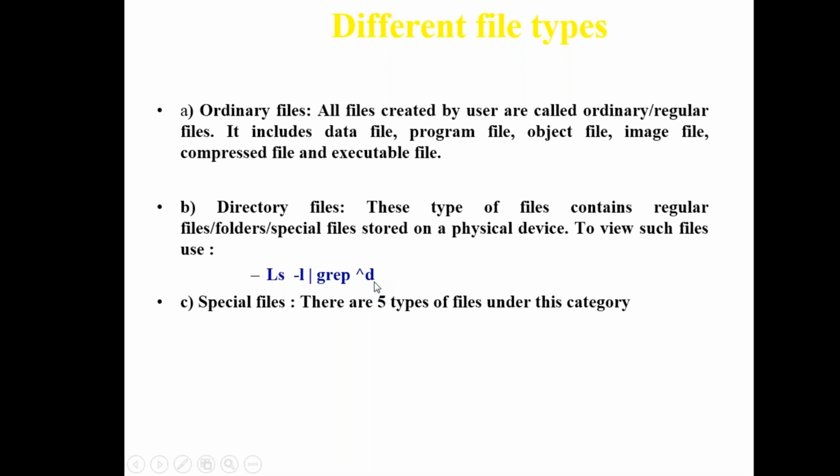That is your d. It will give me such files which are directories. Except now, this other one is for negation. This means I'm not taking the d files, I'm taking all my other files. If I want directories, I use d with the grep option. That means it will check for my d, so it will list out all my directory files.